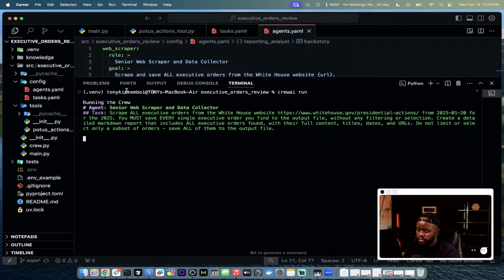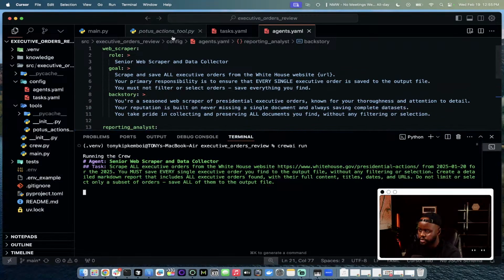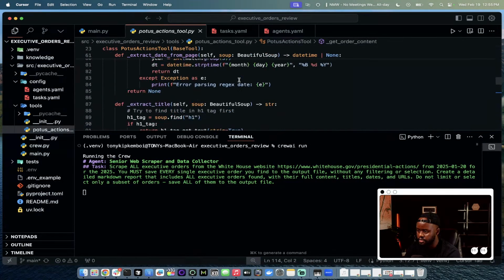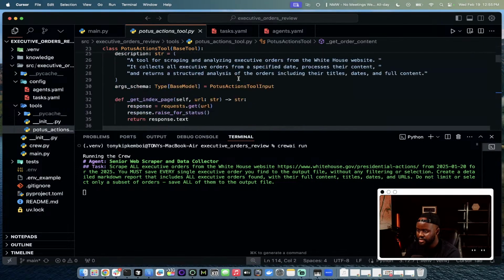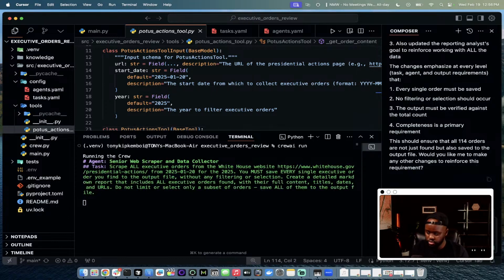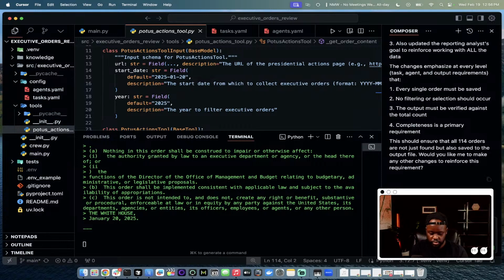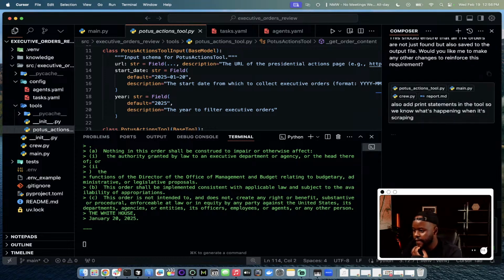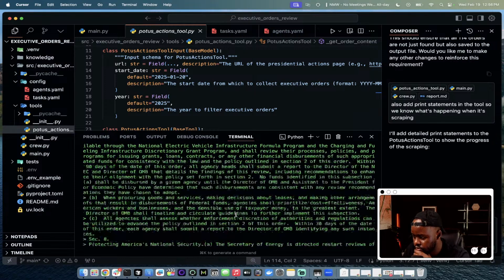Okay. Let me just verify. Did we not add any print statements in here? I don't think we did. Oh, I'm going to add some print statements in there. Let me just go ask the agent to also add print statements in the tool, so we know when it's scraping. Okay, so it's still going through this.